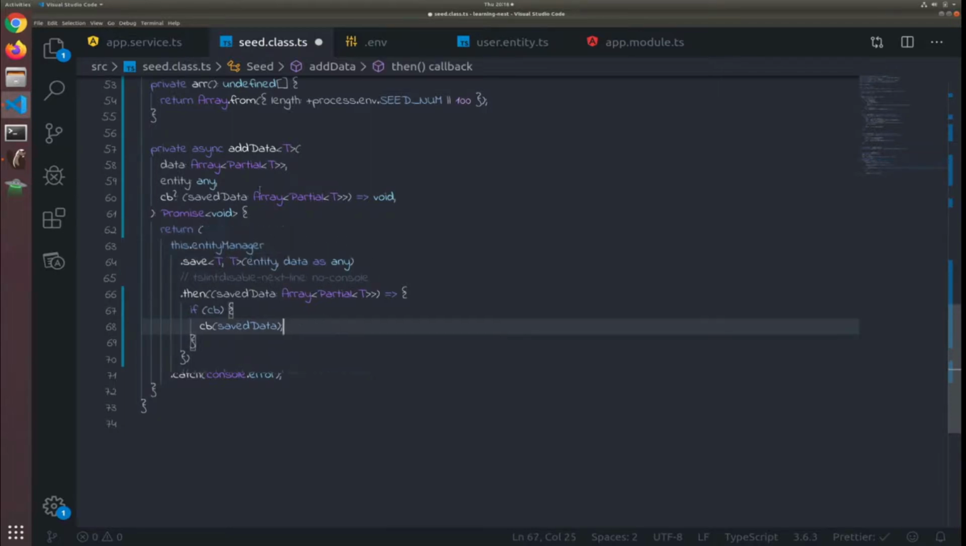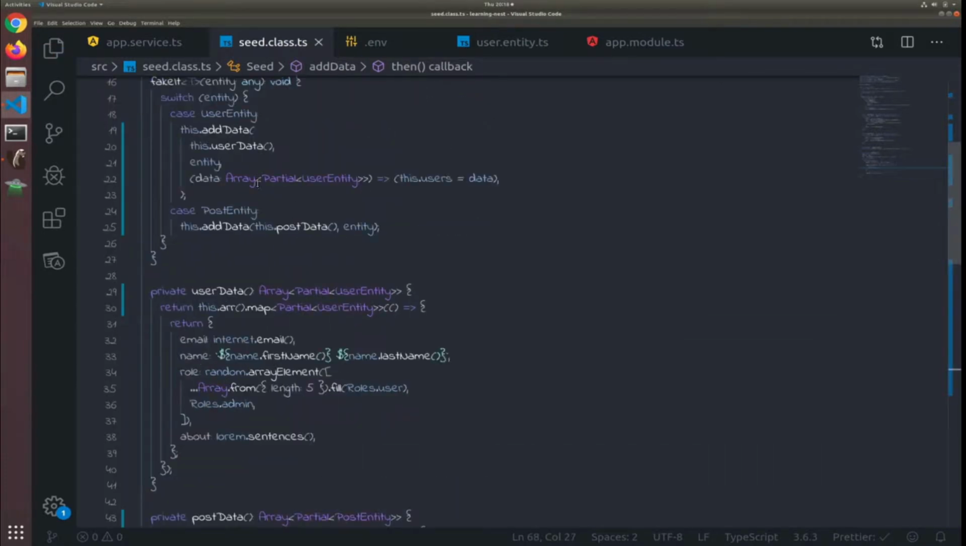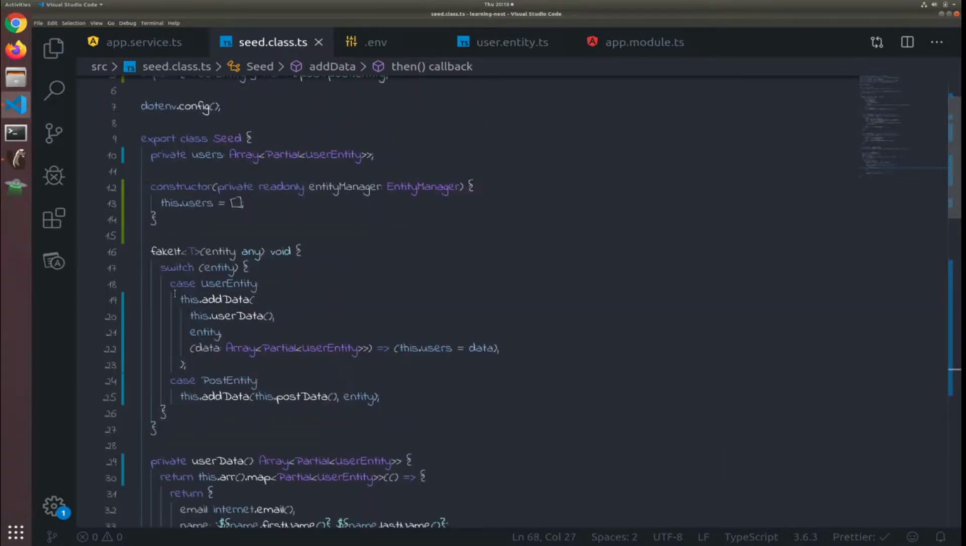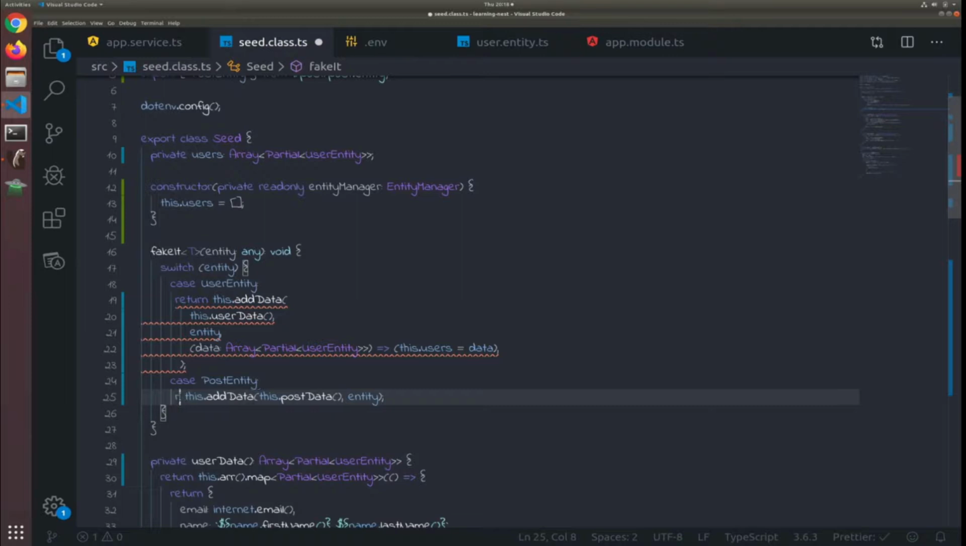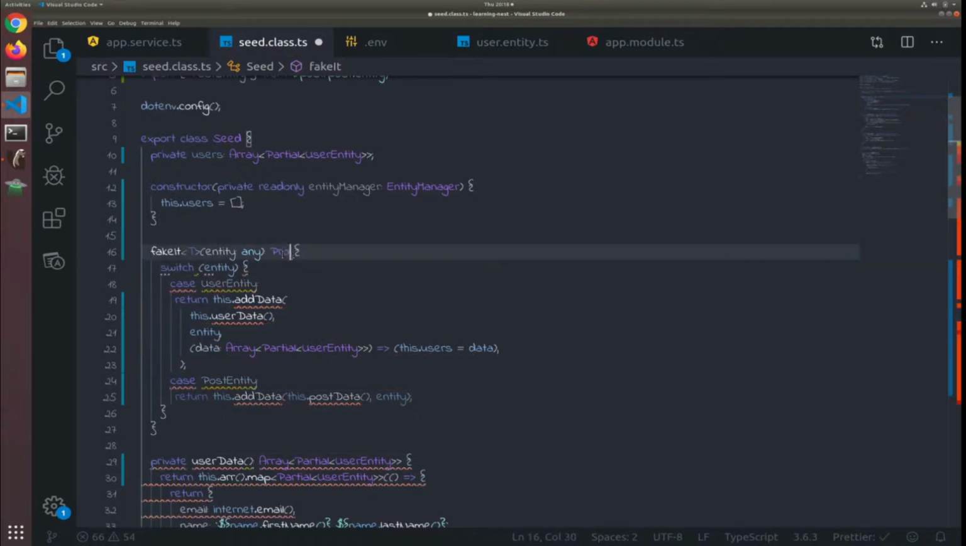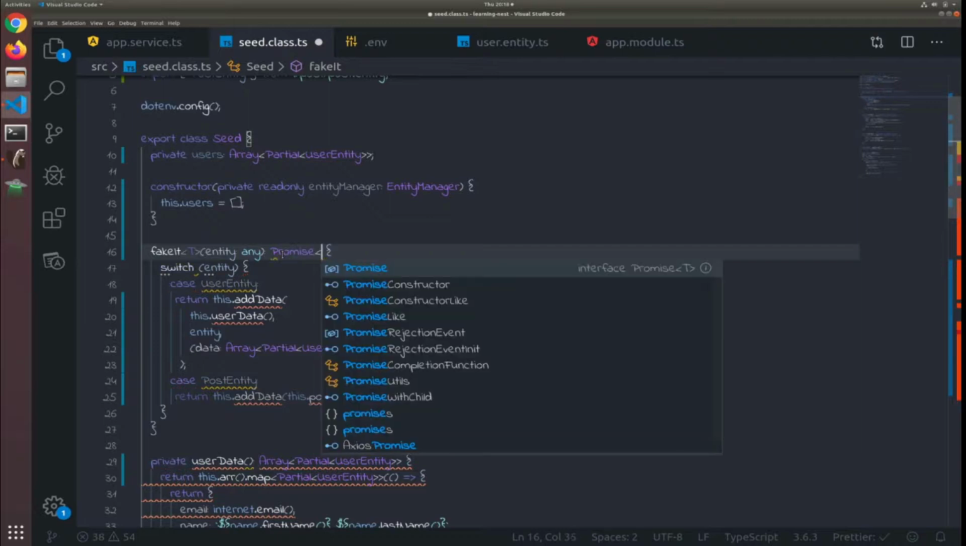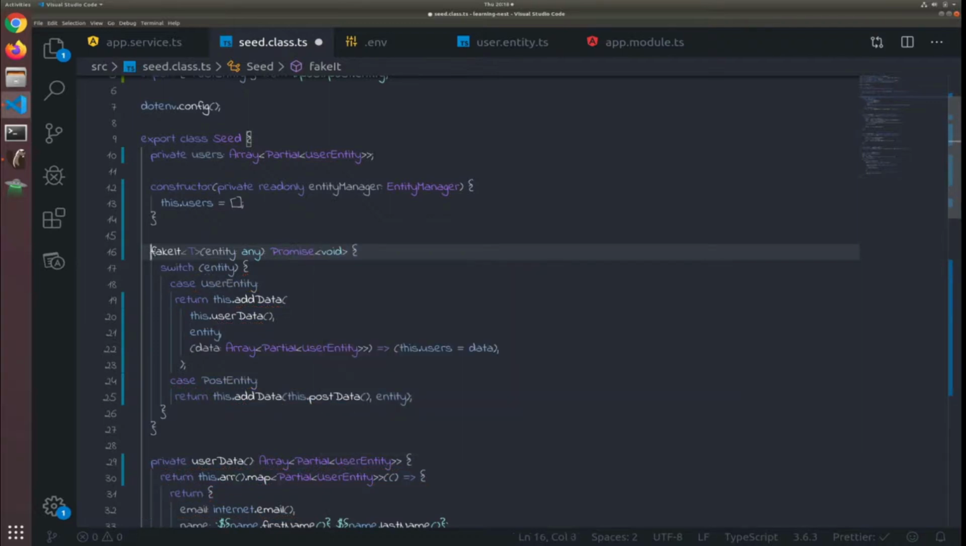Okay, and we are using the add data in the switch statement above, so we also need to return it here and also here, and this will be Promise void, and I will add async here as well.